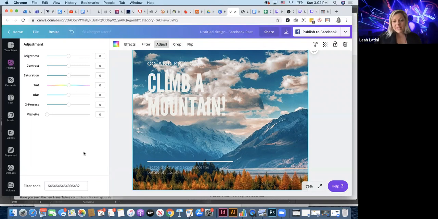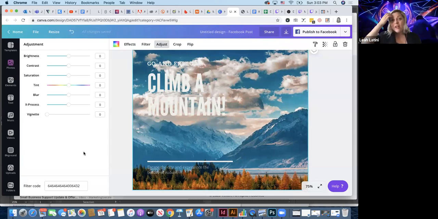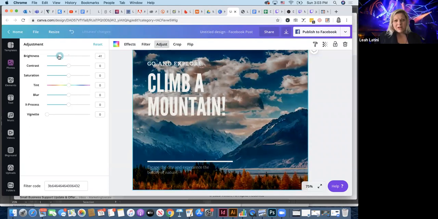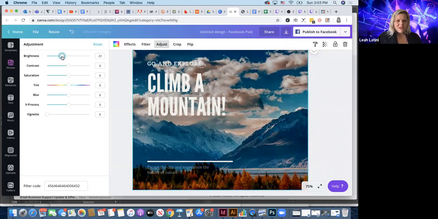They're getting more advanced. I used to have to take all of my photos and edit them in Photoshop or another online editor like PicMonkey and then upload them back into Canva. Now the in-house Canva photo editor is getting much better. So basically I want to see if I can make it a little darker. Boom. Yeah, you can play with it.